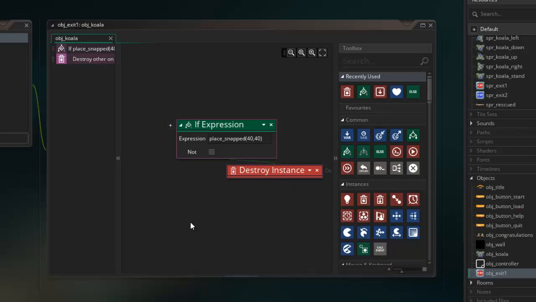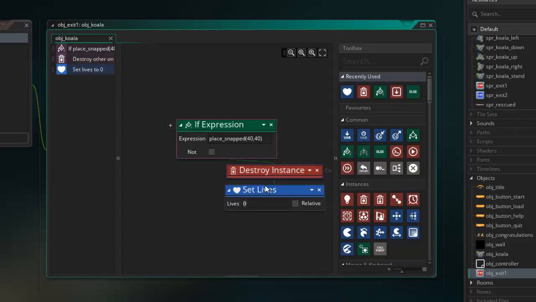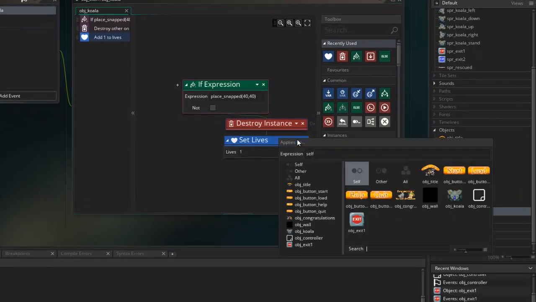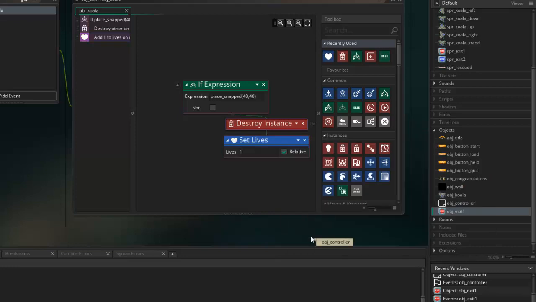So the koala looks like it disappears. And we're also going to set the lives to plus 1, relative. But that's also going to be on the controller because the controller is handling the lives. So when the koala hits the exit, we're going to make sure the koala is all the way on the exit. We're going to destroy the instance of the koala, which is other, and we're going to set the lives on the controller to plus 1. So let's select all these.